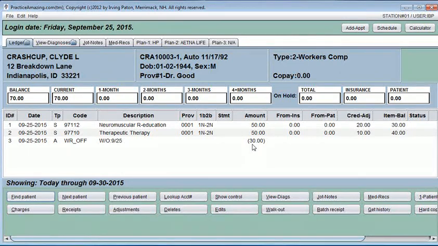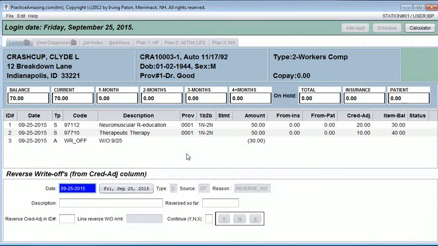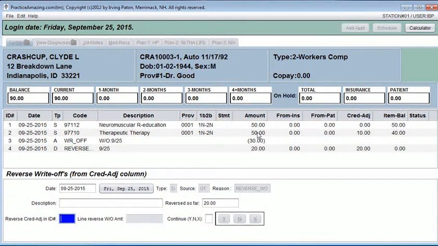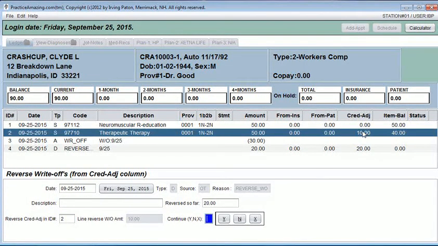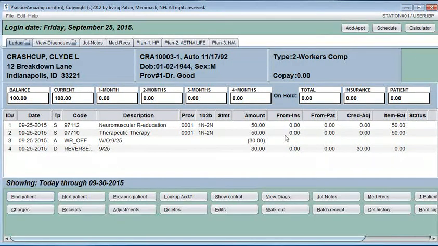Now let's say once again we want to get rid of those. Okay, so let's do A for adjustment. Let's just say, oh gee, we really didn't want to give them that write-off. What we can do is say reverse write-offs. Now with write-offs, you have to reverse the full amount that's in the line. In this case there's a $20 write-off, so we double click this and we just say yes. And then there's $10 in this line, we double click that and we say yes. And then we can just press enter. So now we've taken back the write-off.